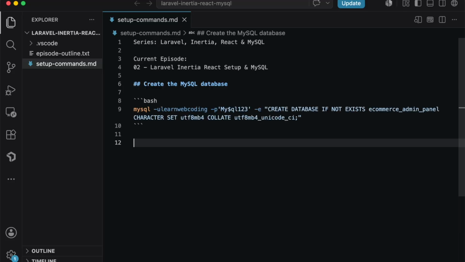First, we create the MySQL database for this course. The database name is Ecommerce Admin Panel and the MySQL user on this machine is learnWebCoding. Now we run this command. It creates the database if it does not already exist. So the Laravel project has a database ready when we connect it.